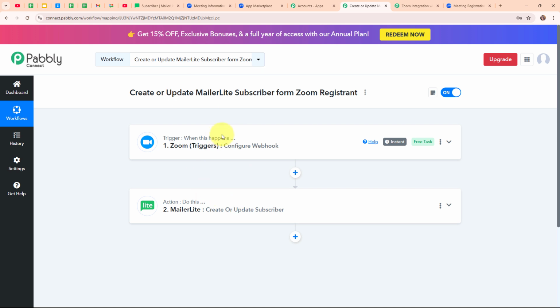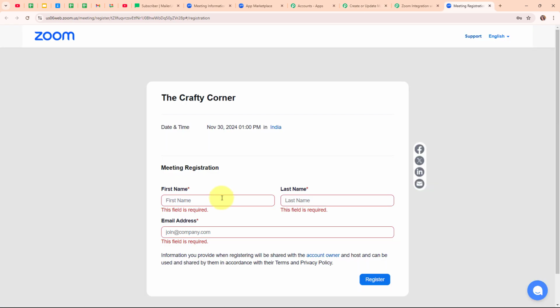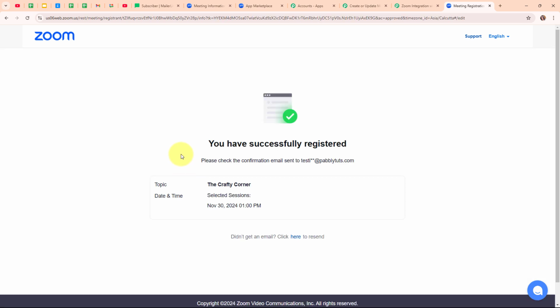Now let's test our automation to check whether it is working or not. So to test our automation, we are going to make a new registration for our Zoom meeting. And for that, let me take you back to my registration form. So here I'm going to enter the first name as testing, last name as user, and email as testing@pabblytudes.com. And then I'm going to click on this register. And here you can see it says you have successfully registered.